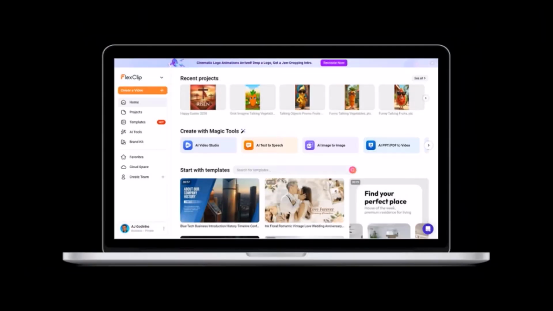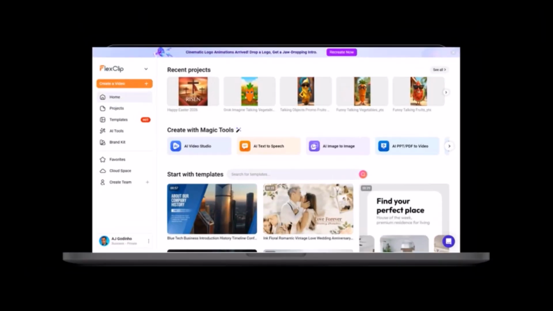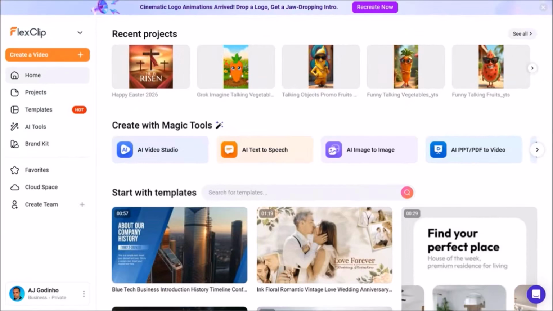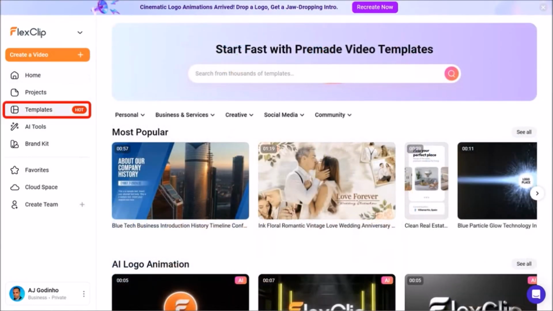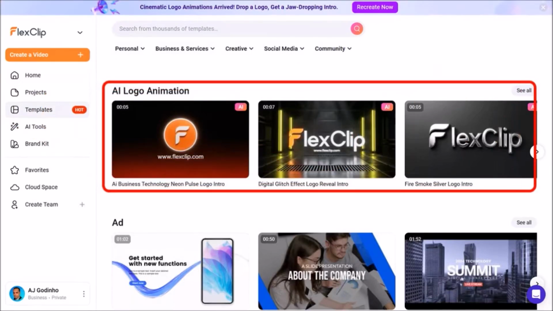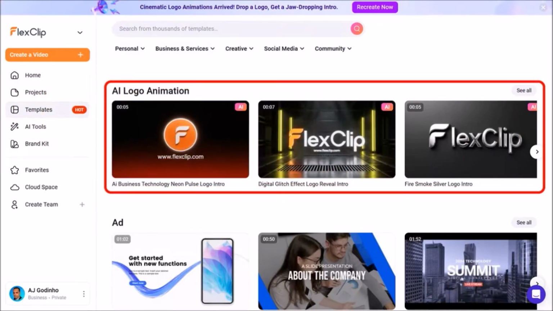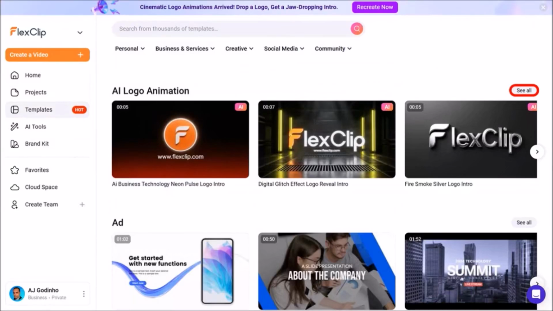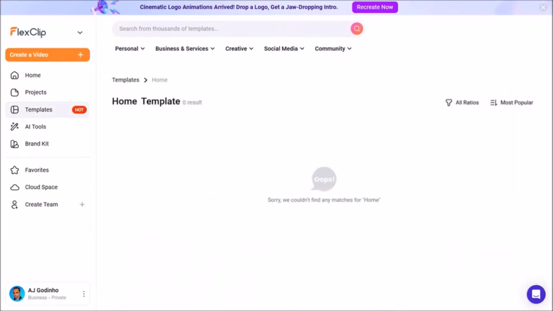I'm logged into my FlexClip account. This is the home page. I'll go to the template section. And if I scroll down, you'll see the AI logo animation section here. I'll click See All. And here it'll display all of the templates.